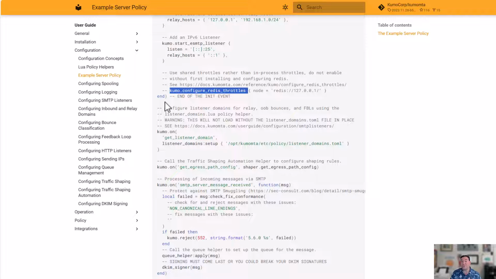The way KumoMTA works is it lazy loads the additional information it needs to make decisions as it relays messages. And so this means that rather than having all of that configuration preloaded into the server and requiring a lot of server restarts or reloads when you make changes to your config, as well as a lot of memory space to keep track of everything, instead we load configuration options as we need them.